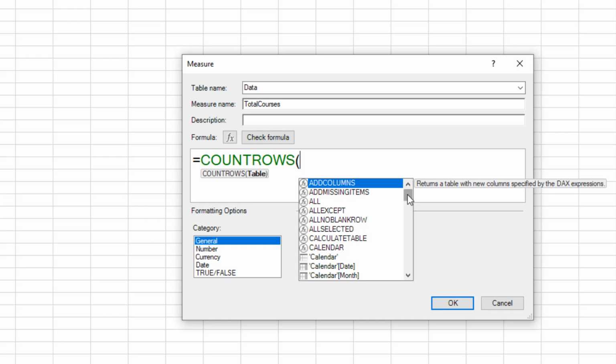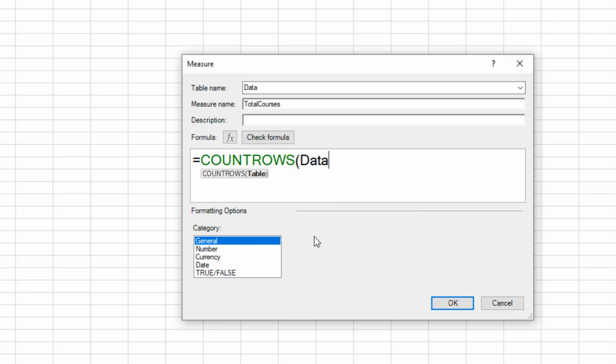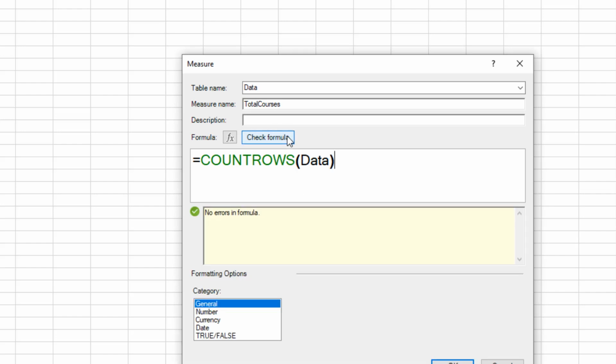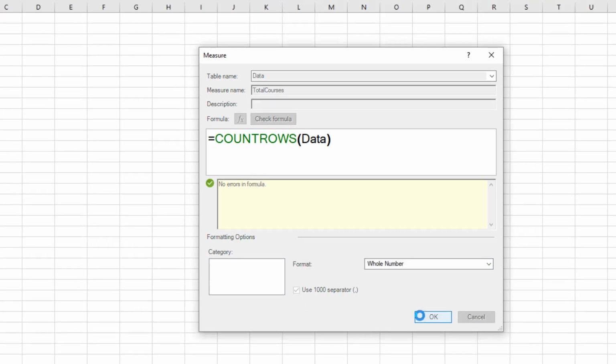And the table is going to be data. That's where the transactions are. No point in me counting the courses table. That just tells me how many different courses we offer. How many did we run? That's the data table. Close off the bracket, check the formula. Looks good. Number, whole number, 1000 separator, OK.